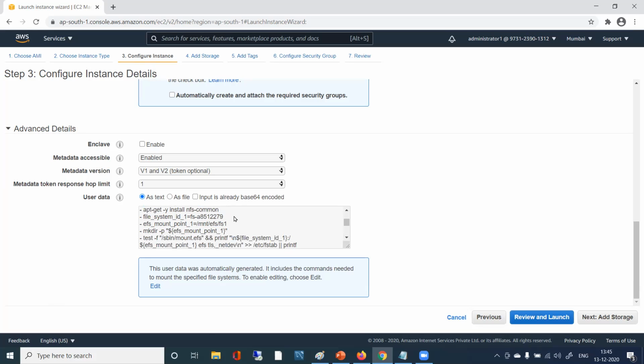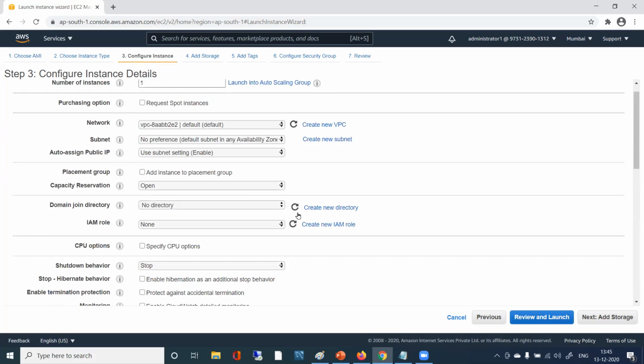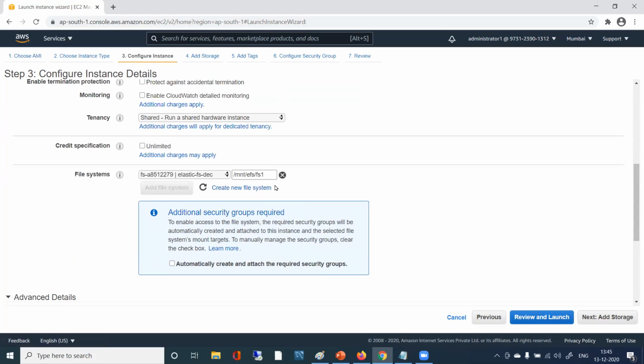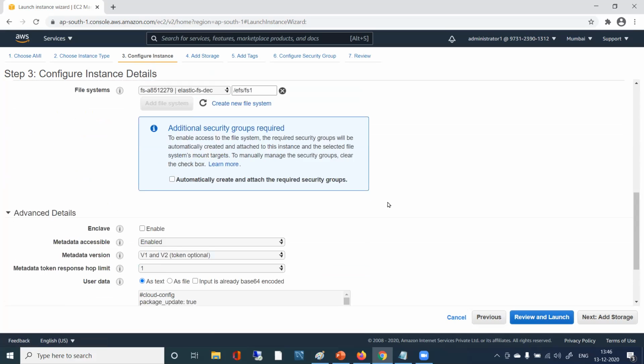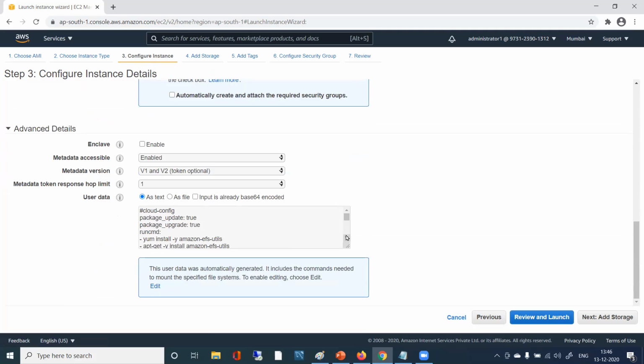Now it is telling the file system ID and the EFS mount point, /mnt/efs/fs1. So this is the mount point. If I go here and make some change to this particular place, if I say slash EFS, slash FS1, if I change here, then what will happen? See what happened? MNT and all gone, right?